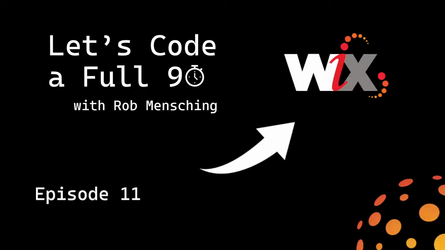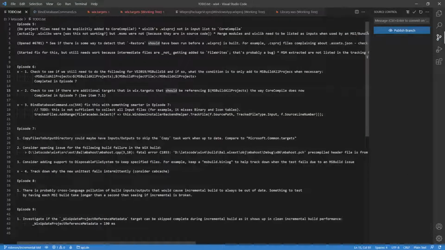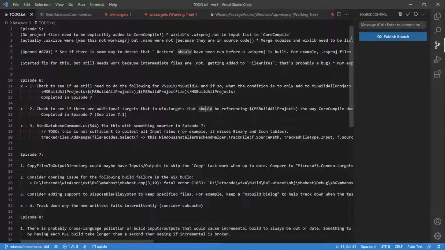So what are we going to do? Well, we're going to have plenty of work left to do in the Wix toolset. So we're going to jump right back into that. If you remember two times ago, we were working our way through incremental build. So that's where we're going to be picking up where we left off. I have this to-do text that we've been referring to, keeping track of all the work to get done.